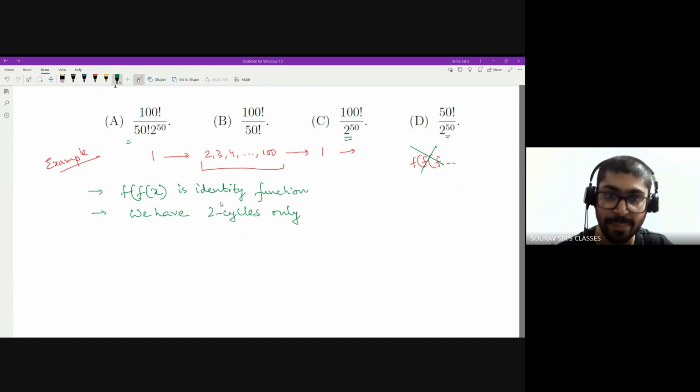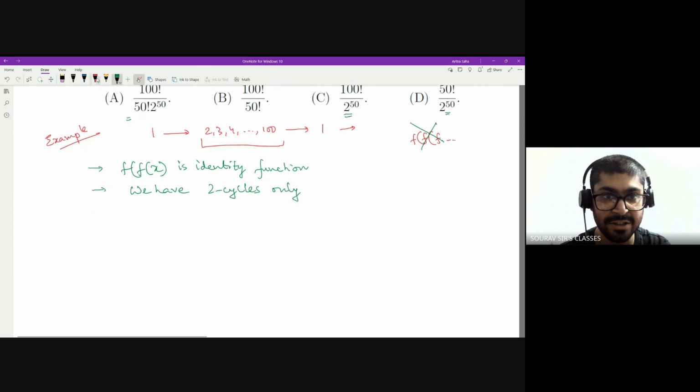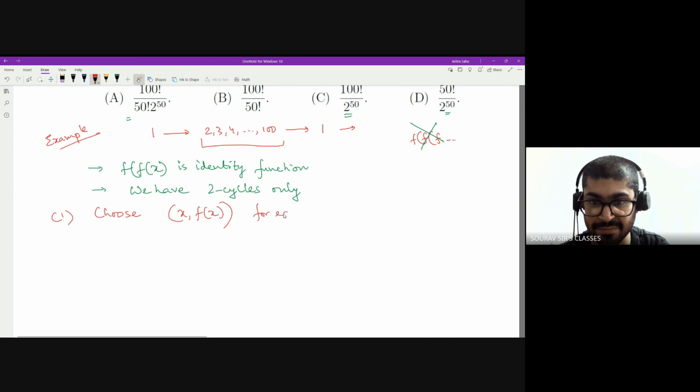So first you choose a pair x comma f(x) for each x. Okay, I'll describe each of the steps. So step 1 would be choose x comma f(x). All right, that will be one pair. You have to do this for each x, right? That is given. Now how many of these are possible? So from standard permutation rules, you know that 100 factorial of these are possible, right? That is hopefully clear to you all.